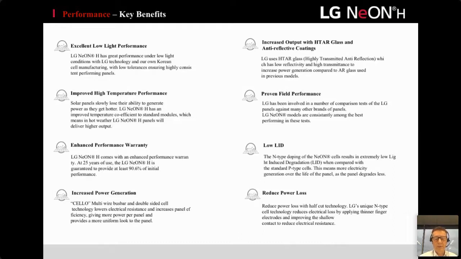We use cell technology which lowers electrical resistance and increases panel efficiency. That gives increased power generation. We have higher output with our glass, which is high-transmittance glass, which basically lets more light through. So that gives you additional generation through that glass technology.